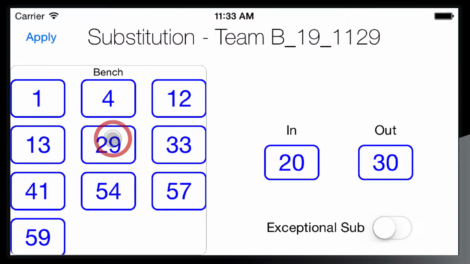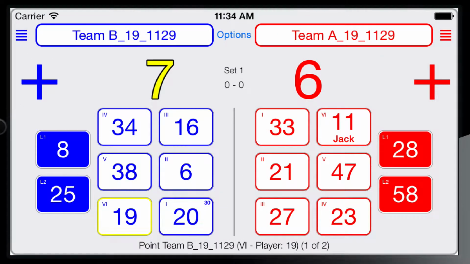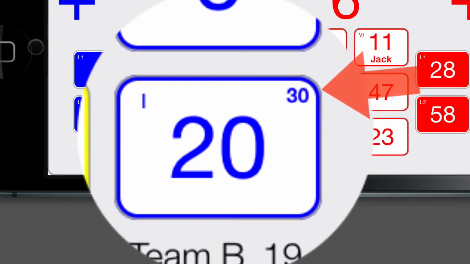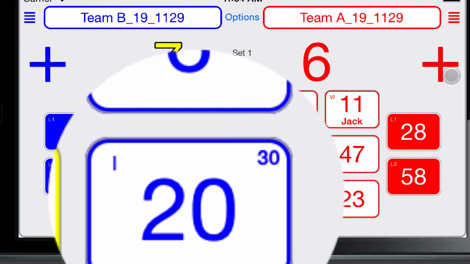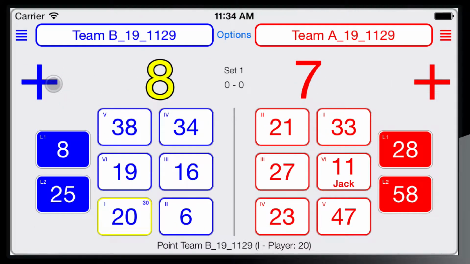Here, I just tap the player from the bench that's going to sub in and then tap Apply. The player has now been subbed in and the old player is now shown on the position in the top right corner. Next, a libero subbing on Team A into the serving position. I tap the libero button and the 2 players swap places.